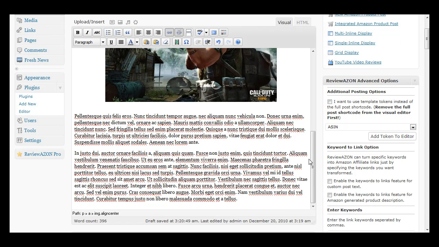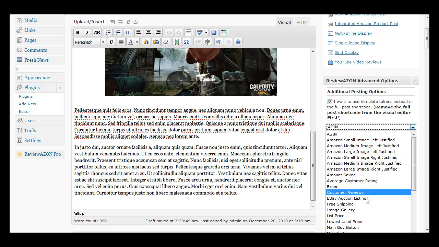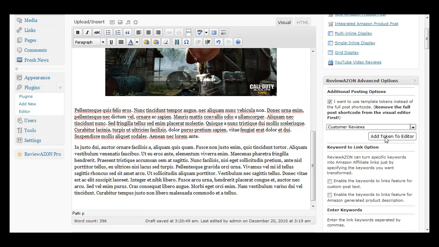Now at the bottom, maybe I'd like to have customer reviews on this product. So one thing I can do is come to the additional posting options and check this box, which allows me to use some of the properties for this product in my post. And so from the drop-down list, I can select various things that I'd like to use in here, and one of those things is customer reviews. So if I choose that from the drop-down box and then click the Add Token to Editor button, that's going to put this token in my post. And what this token will do is when the actual post renders, ReviewAZON will look for this code and replace it with the customer reviews for this product.